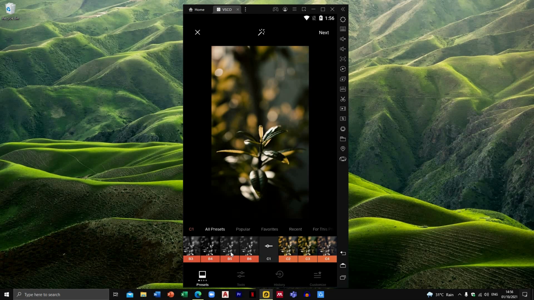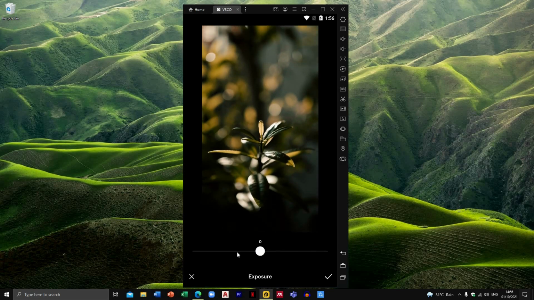Let me just go back to tools and adjust the exposure. I just want it to be a little bit brighter. Contrast is a little bit contrasty, more of a muted look. Sharpen, let me just put 0.9 or 1. Wait, it's 1.